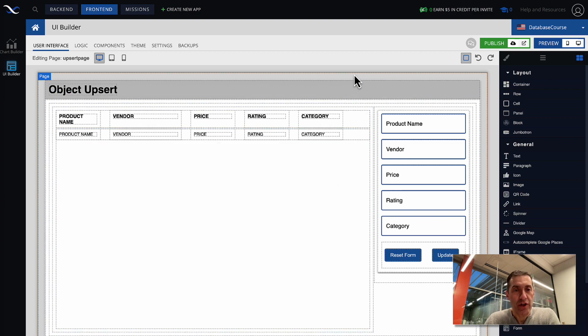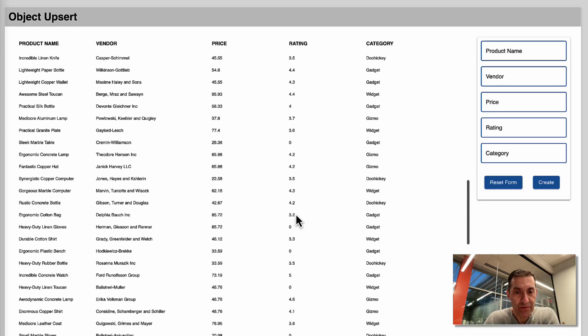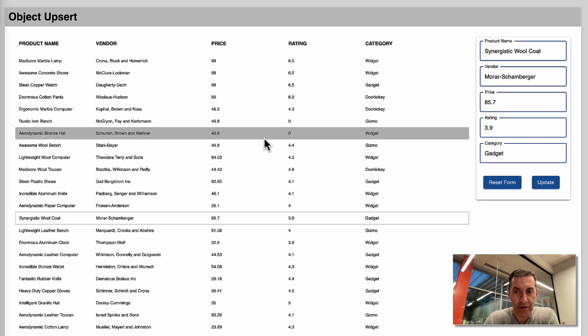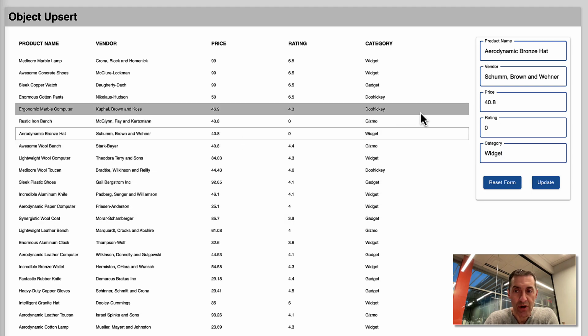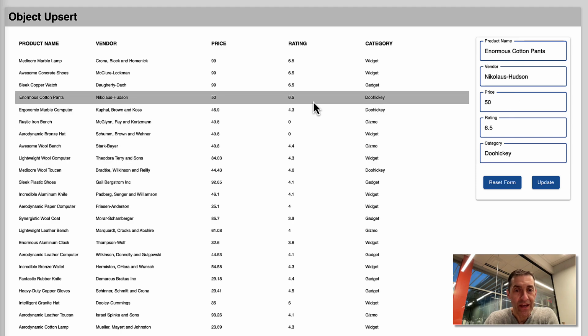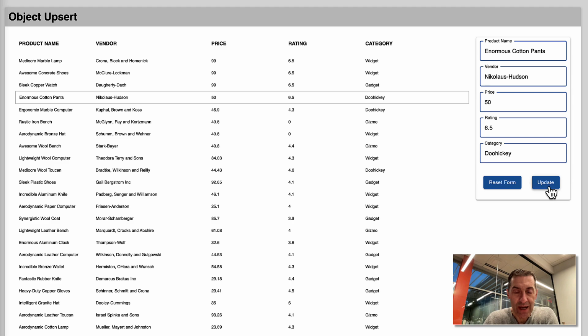Let's run this page and just see how it works, and then we will take a look at it from the implementation perspective, just so you can understand what kind of logic is there. Let's run this page. When it runs, it retrieves a list of products from the database. When you select a product right here, you can see that the properties of this object are populated in this form, and when the product is selected, this button says update.